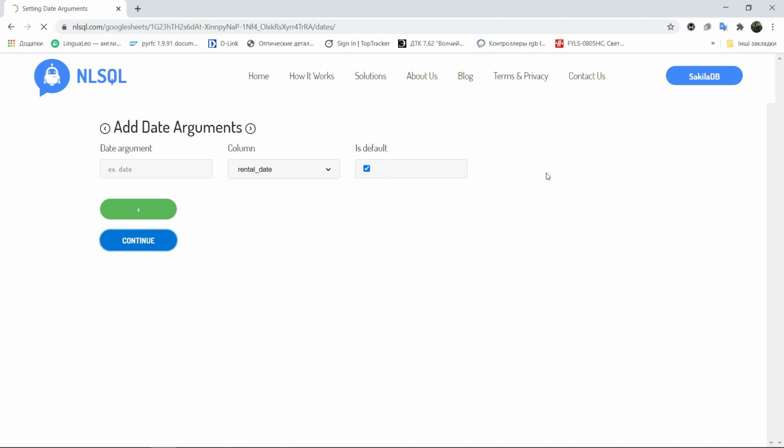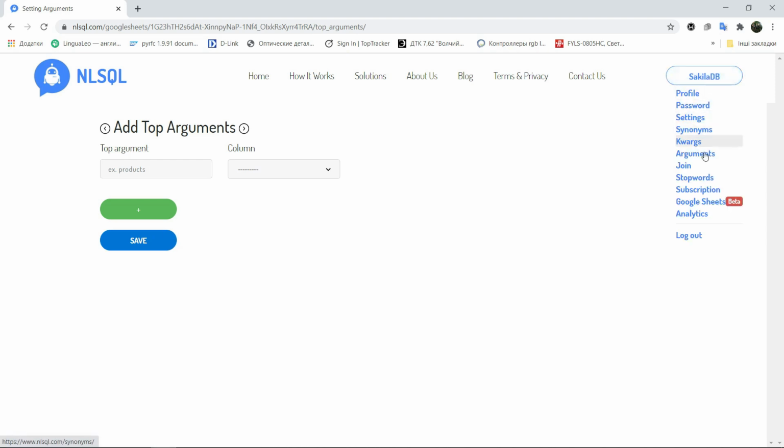After that I'm adding the date argument as the rental date column. The date argument is crucial for natural language requests such as yesterday, last year, or last month. There are also top arguments which are useful for columns that include products or customers, for requests such as what are the top 5 customers for rental last month, or what are the top 10 products by sales this year.